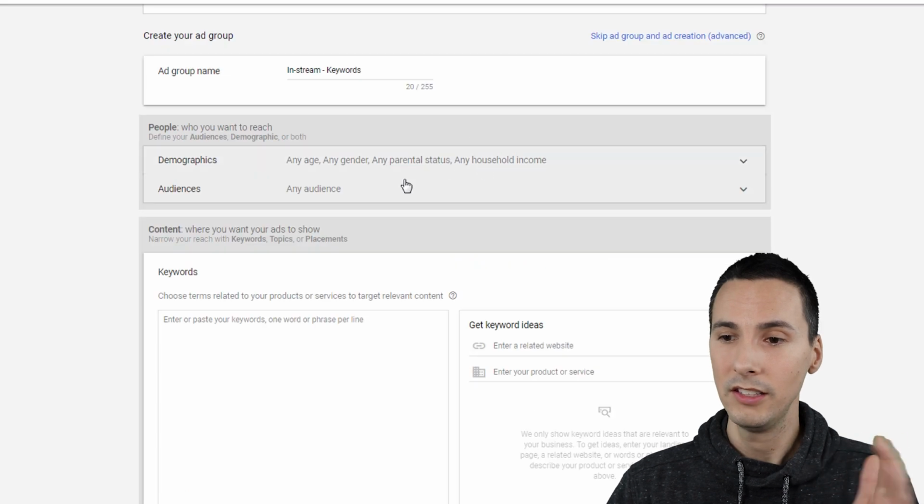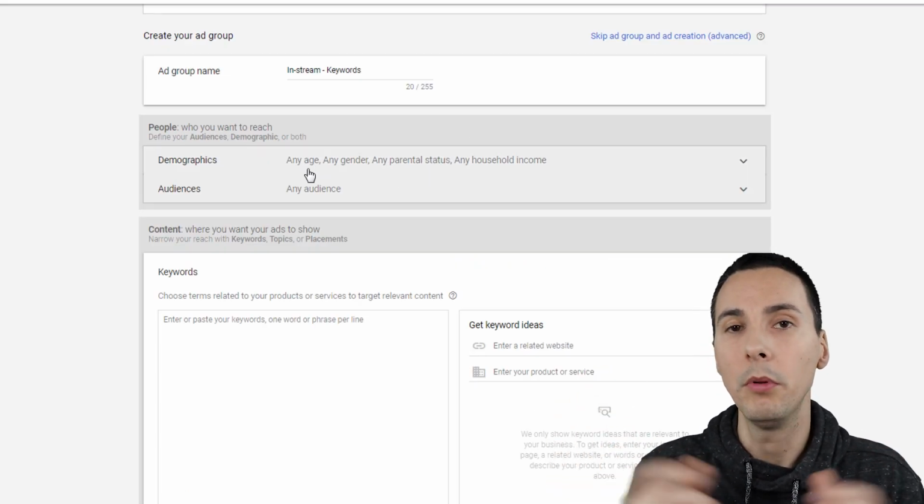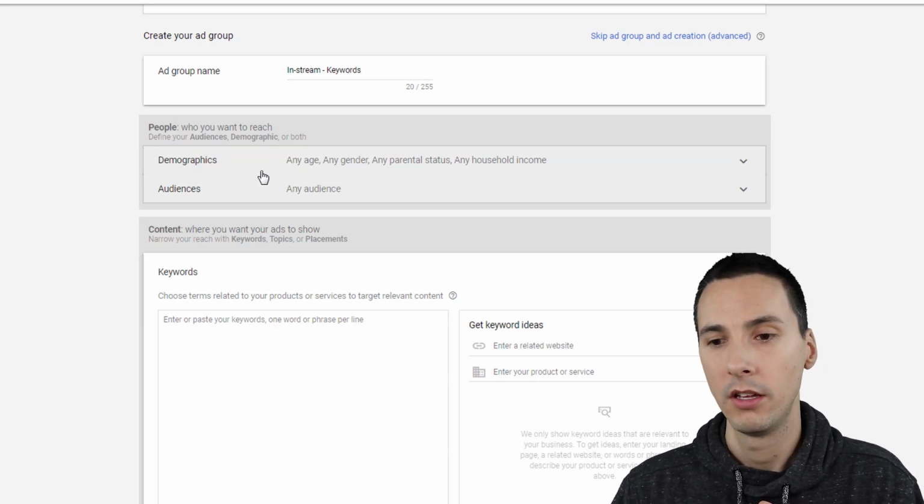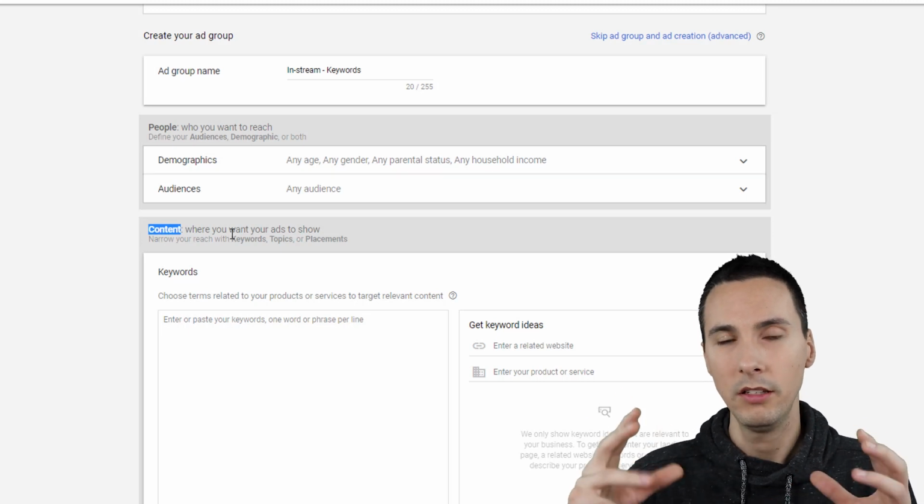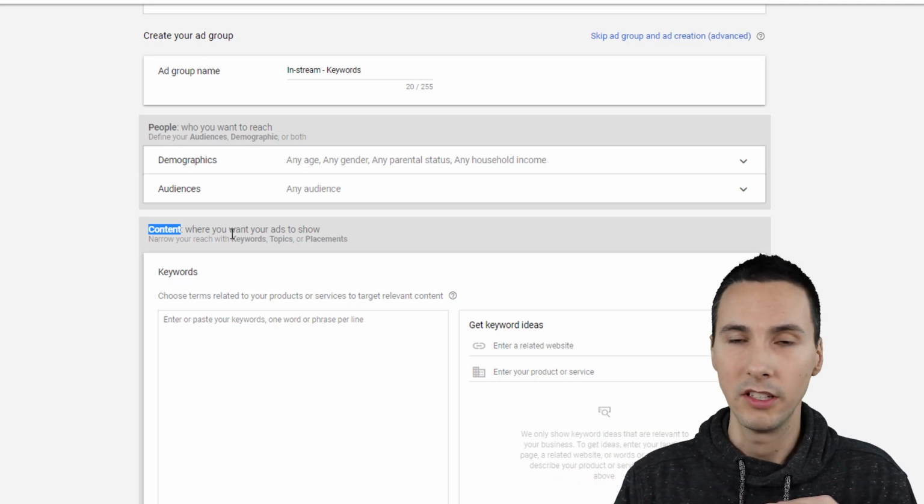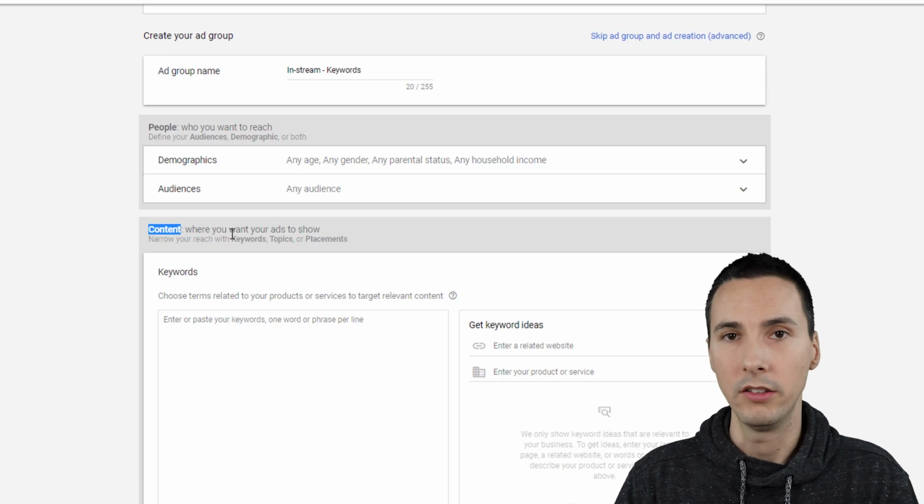So all these things I was talking about up here, this is kind of things about who the people are. It even says right here, people, who you want to reach. Down here, this is the content. So this is put in context, what is the content that they are looking at. So this, in another way, is said, this is where they're finding this information.